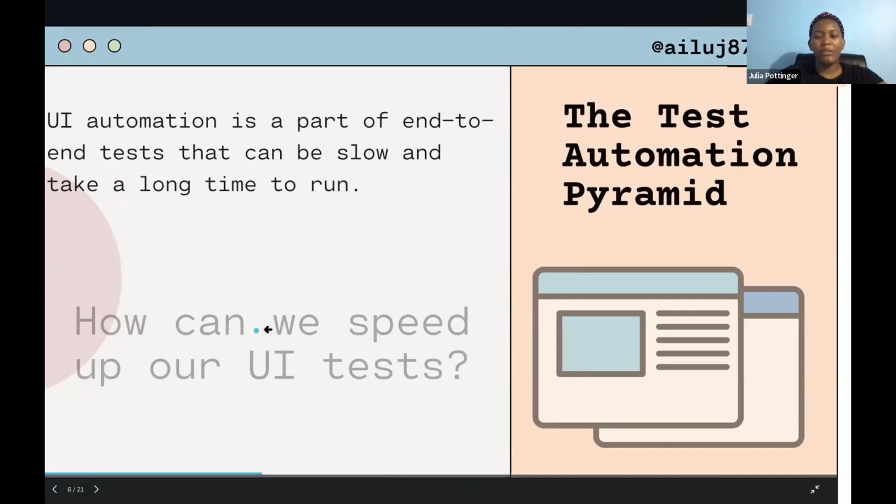I'm going to share with you some tips that I have used to speed up my UI tests. You can let me know in the chat whether or not you currently use these tips in your project, or if you have additional tips that I did not mention at the end of the presentation.